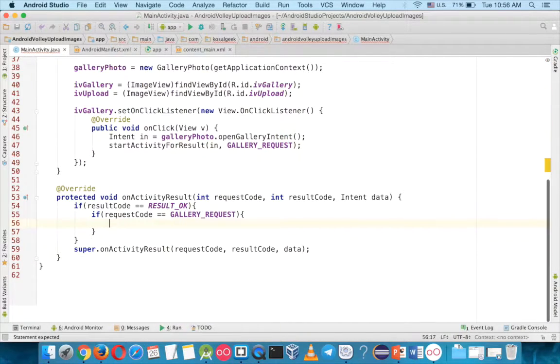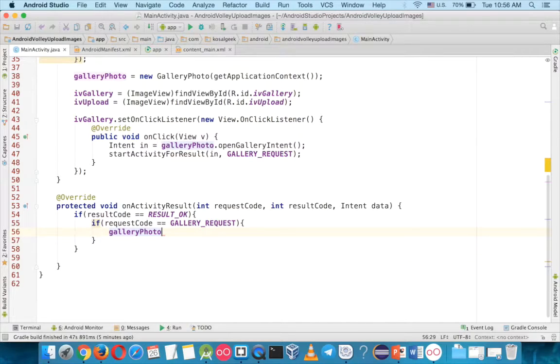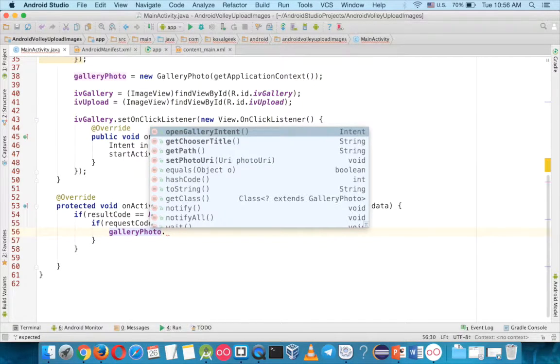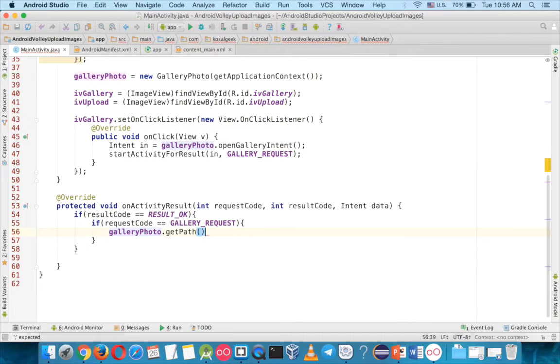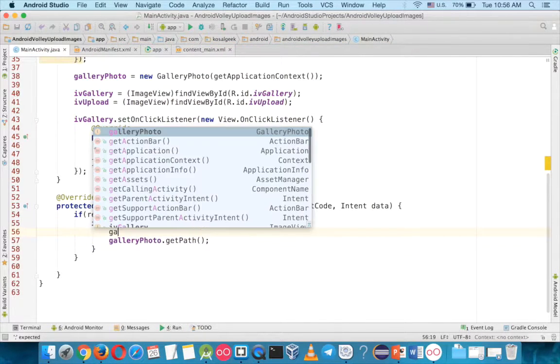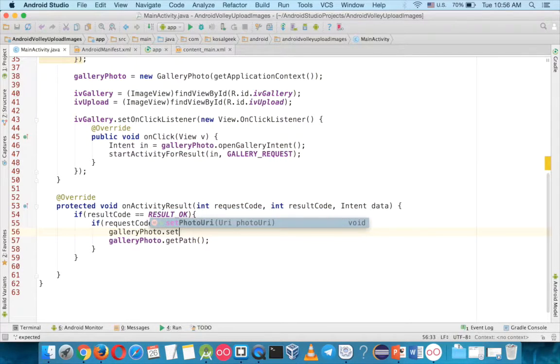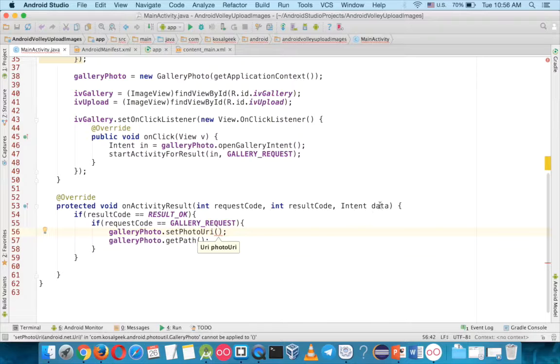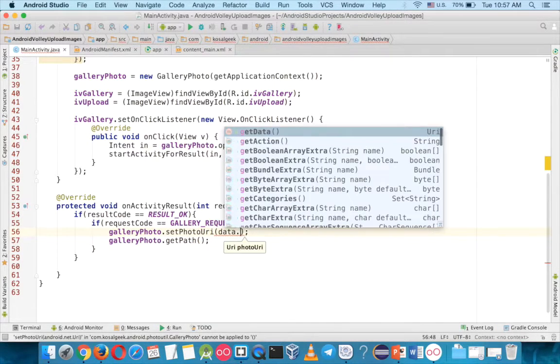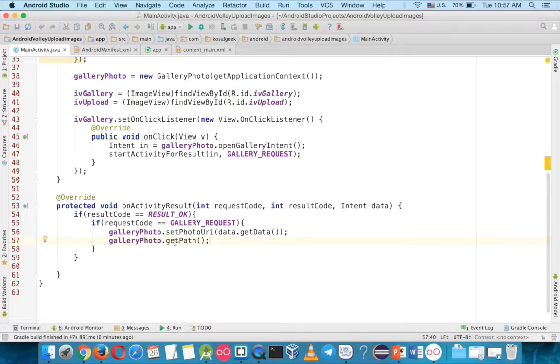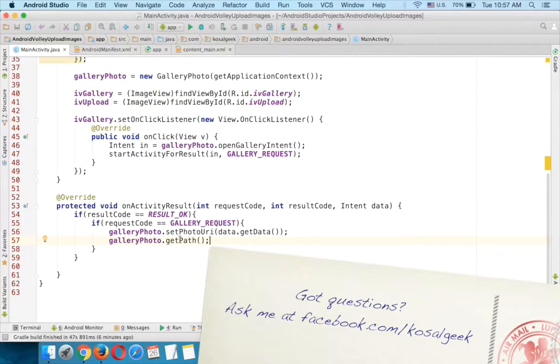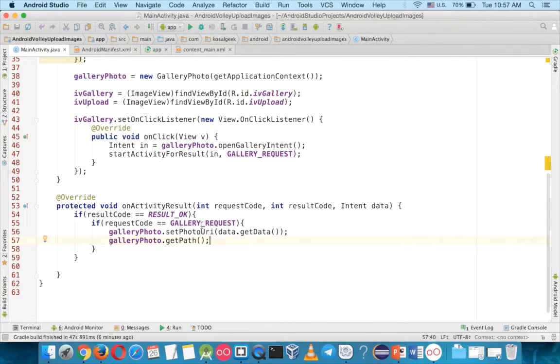Then you can grab the data in here, the gallery photo. Before you get the path, you have to set the photo URI, and the photo URI comes from data, getData. Now you can get a path. This one is the image that we just selected. So let's log it.